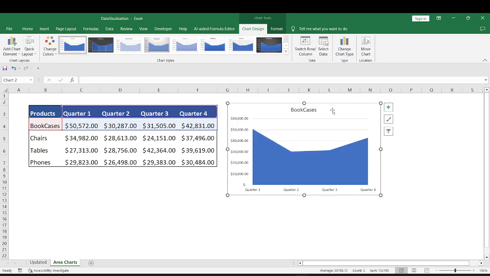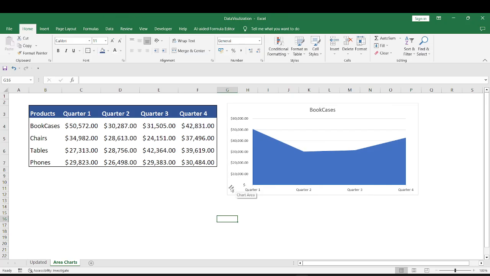This chart shows only the data for bookcases for quarter 1, 2, 3 and 4, and these are the dollar values. When we look at the area chart here, we see that $50,000 was the quarter 1 sales, quarter 2 was a little less, quarter 3 was almost equivalent to quarter 2, and quarter 4 was a little higher. Through the area chart we can understand the trend of the quarterly sales performance, and this is only for one product.